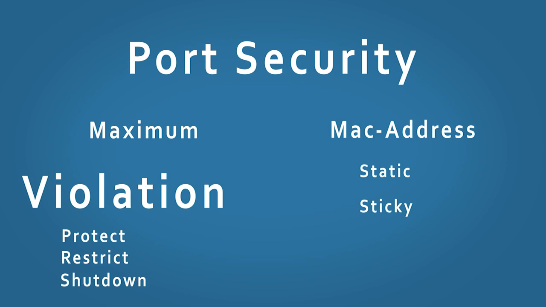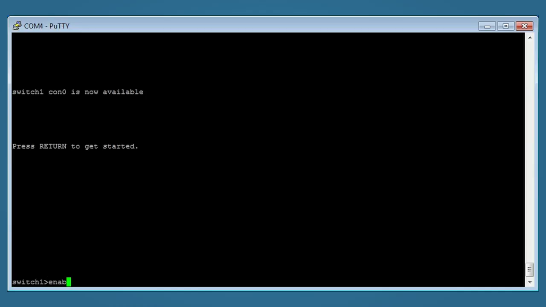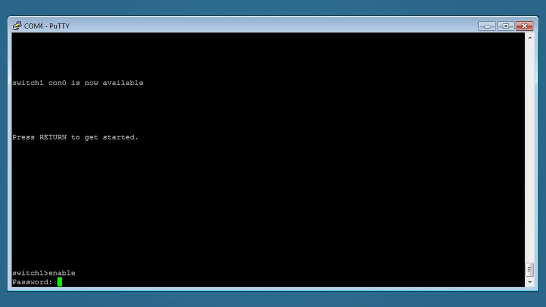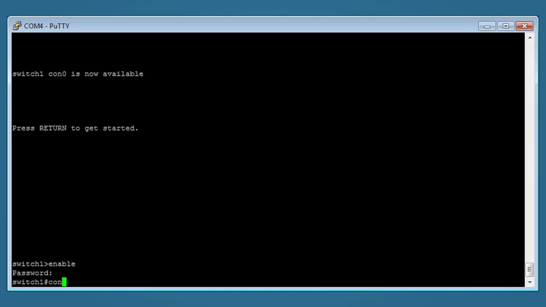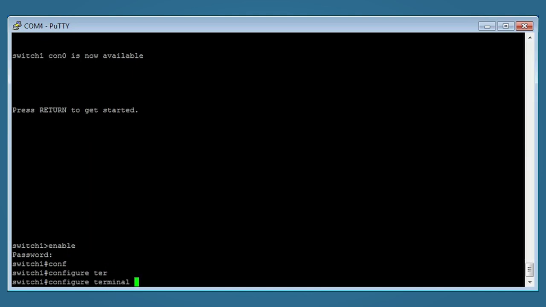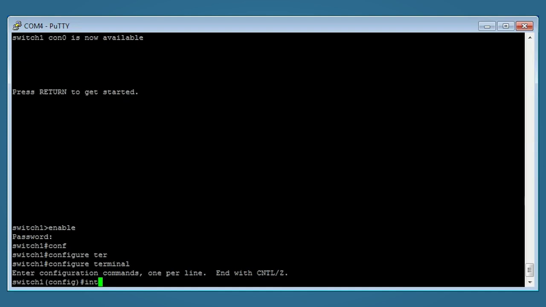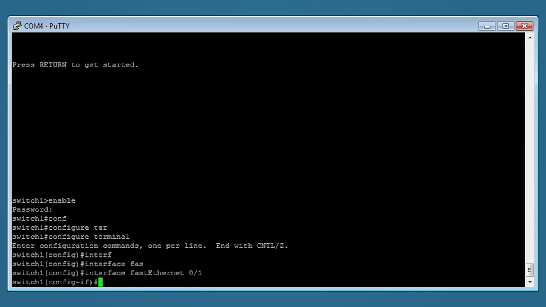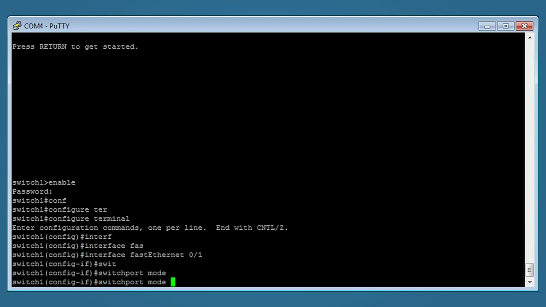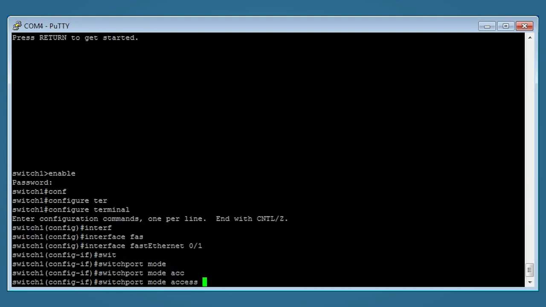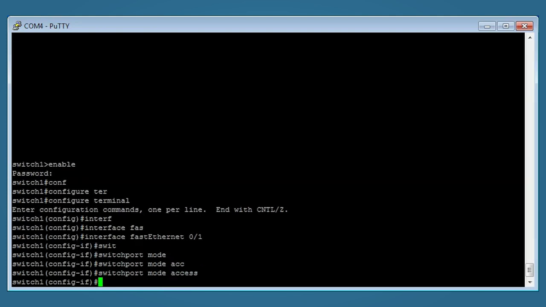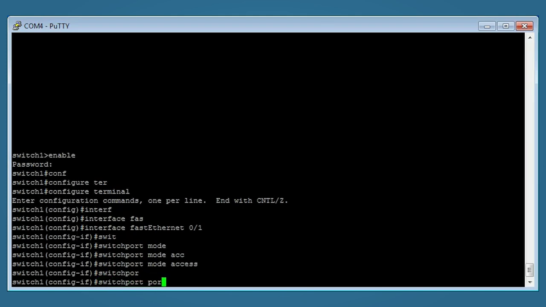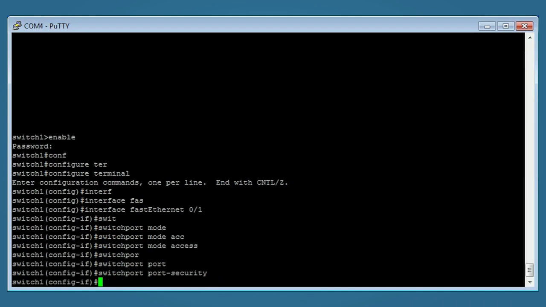So let's get started by opening the switch. We'll type enable, and put in my password. Configure terminal. Interface FastEthernet 0/1, this is the port we'll be using. Switchport mode access. This turns the port into an access port. Switchport port-security. This turns on port security.